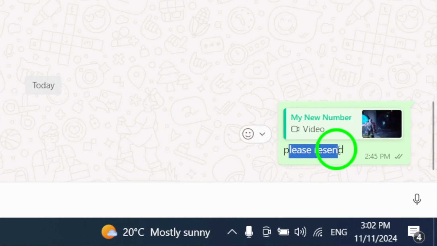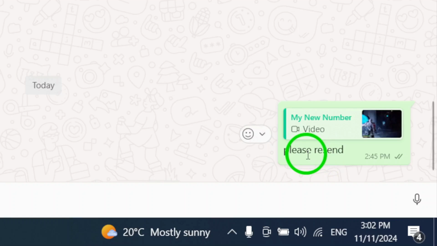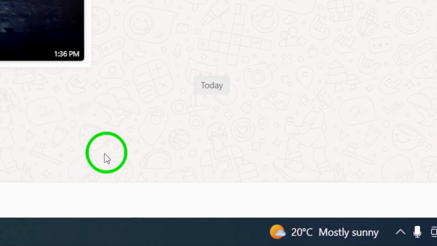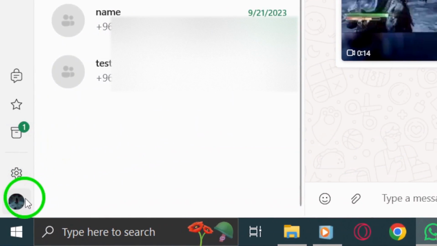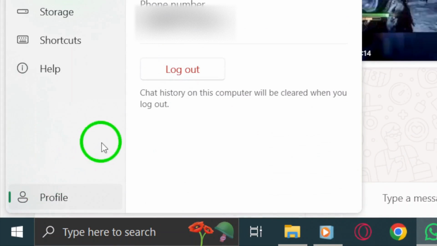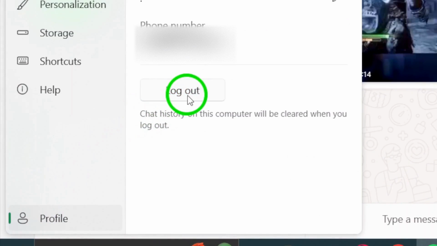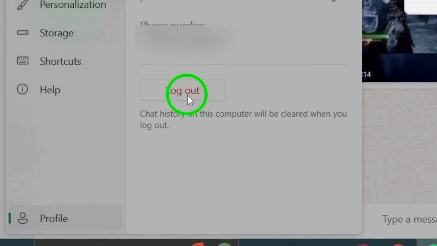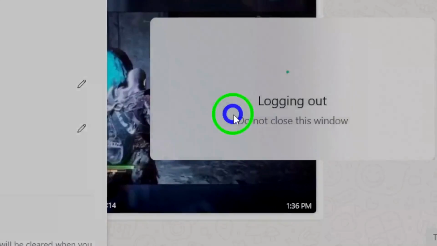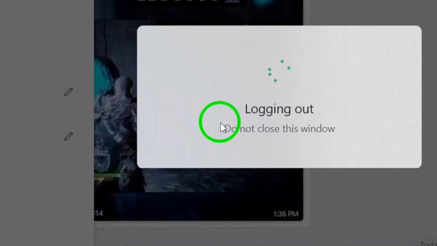Next, try logging out and logging back into your WhatsApp account. To do this, click on your profile photo at the bottom left corner of the app and select Log Out. After confirming, open the app again and click Get Started. From there, select your region, enter your phone number, and then open WhatsApp on your phone.